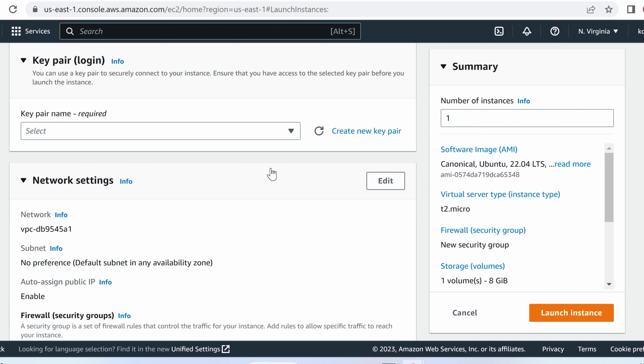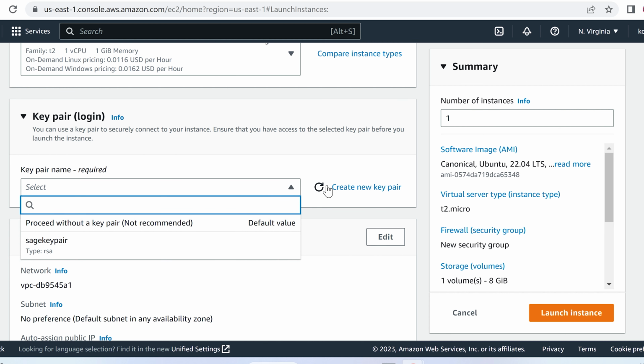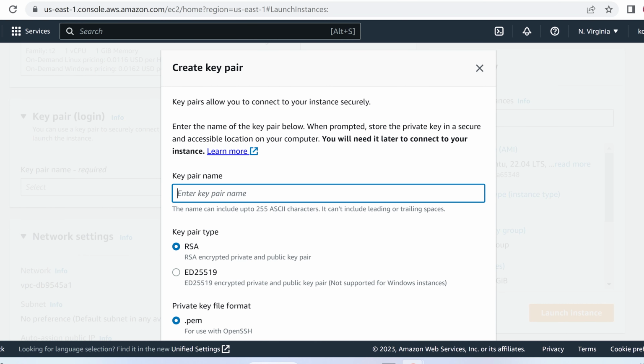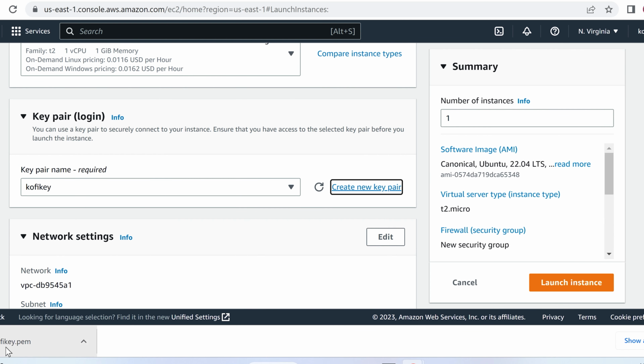And if you scroll further down, we can set up our key pair. We use that one to log in. So I'll create a new key pair. I'll name this one Kofi key, but you can name it any way you want. Then click on create key pair, and it should download into my download folder, so I can navigate to it once I load up the terminal to access my EC2 instance.